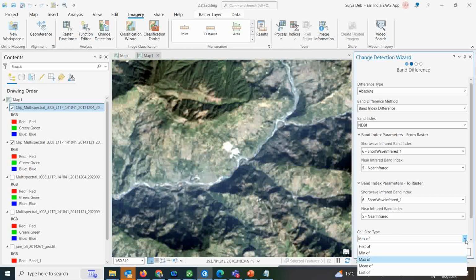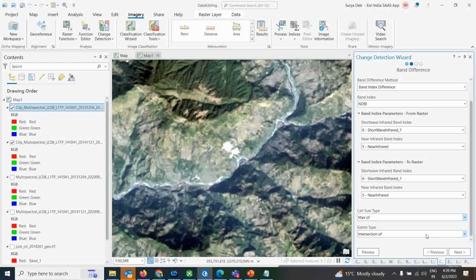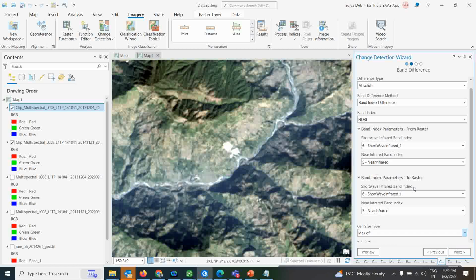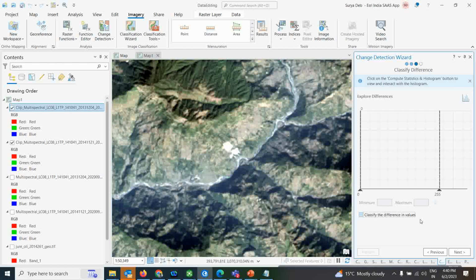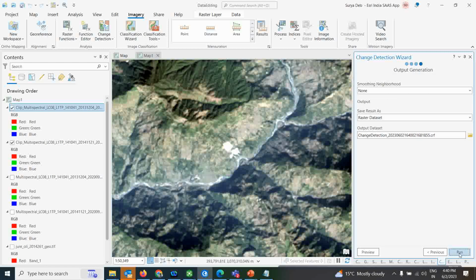You can go with the statistical techniques also, for the maximum cell size, whatever you want, and many other settings you can also go with. I will not change those and will take the defaults. So these two are important which you have to select. Now you can simply click next, check off classify difference value, and then go to next and simply run this.